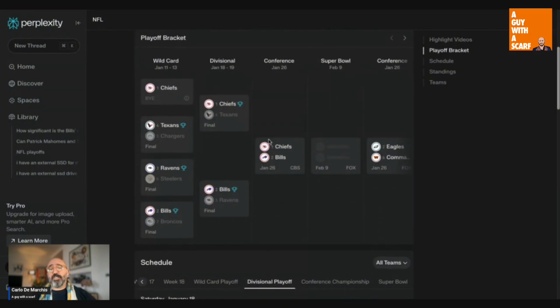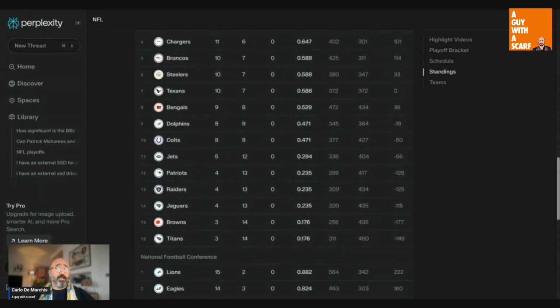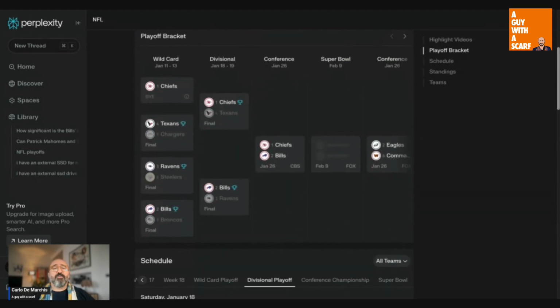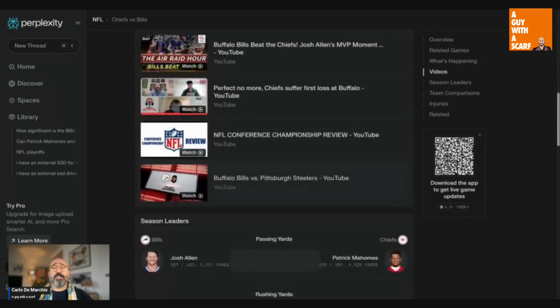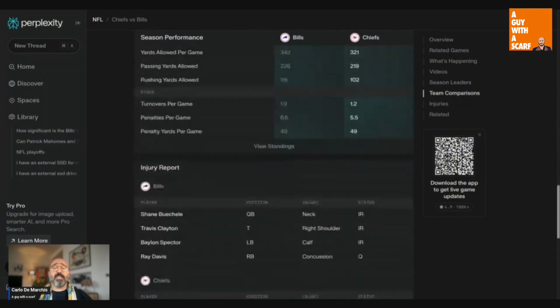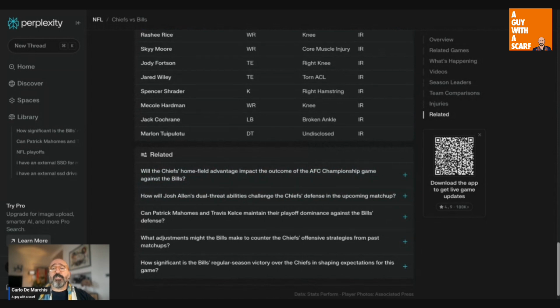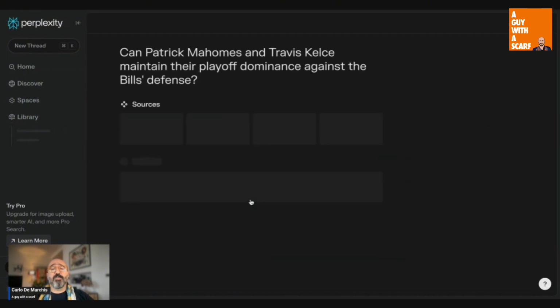And they have visualization of the brackets, the schedule, all the teams in the regular season, et cetera, et cetera. But that's kind of what Google gives you. That's the Chiefs-Bills upcoming game. So you would have some news, videos, a bit of statistics, or more statistics, a lot of statistics. And then they are suggesting some of the things that you may be curious about. And when you click on, let me see, this could be a good one.